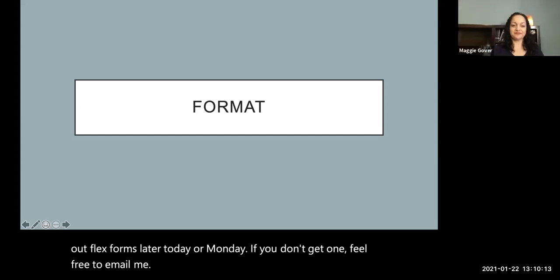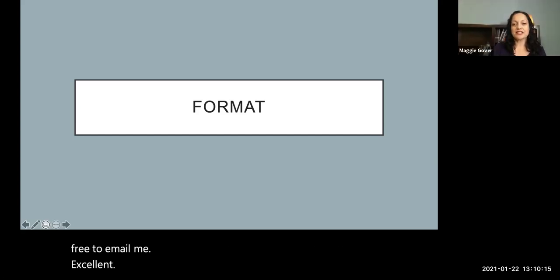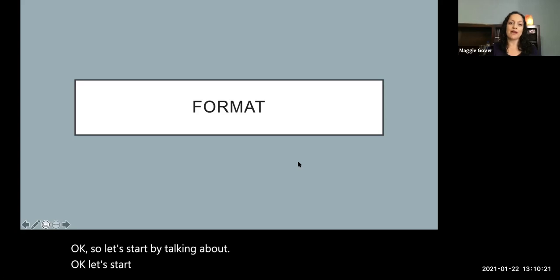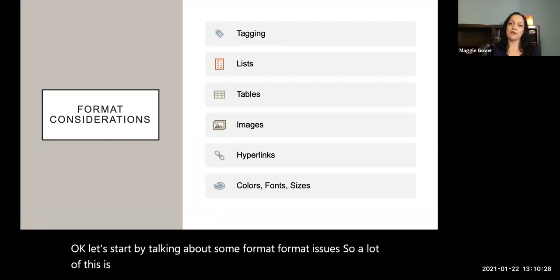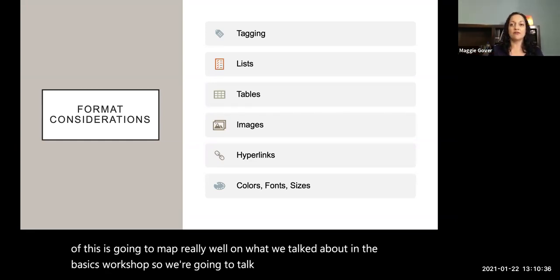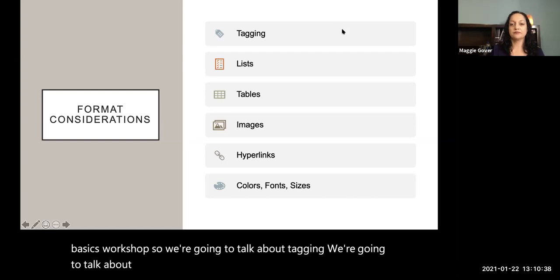Okay, let's start by talking about some format issues. A lot of this is going to map really well on what we talked about in the basics workshop. So we're going to talk about tagging, we're going to talk about lists, we're going to talk about tables, we're going to talk about images, hyperlinks, and then of course colors, fonts, and sizes.